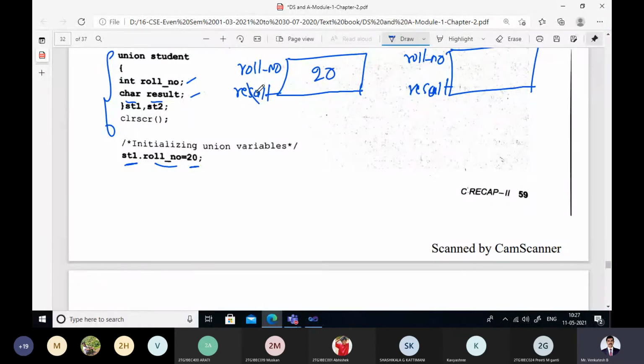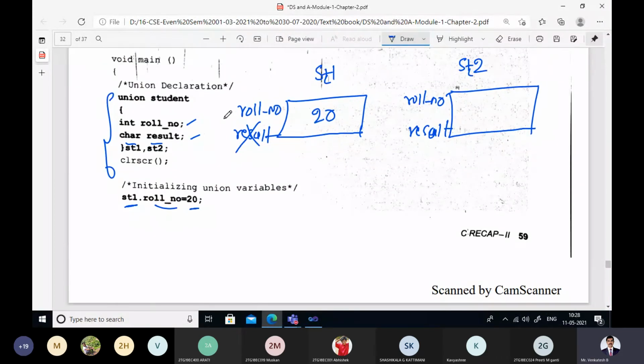This result will not be active, because we know that only one member will be active within the union, that is ST1. For the ST1 member, roll number is getting 20. That means roll number becomes active now, and this will become inactive. Roll number is active, and this is inactive. That means you cannot access the result member.